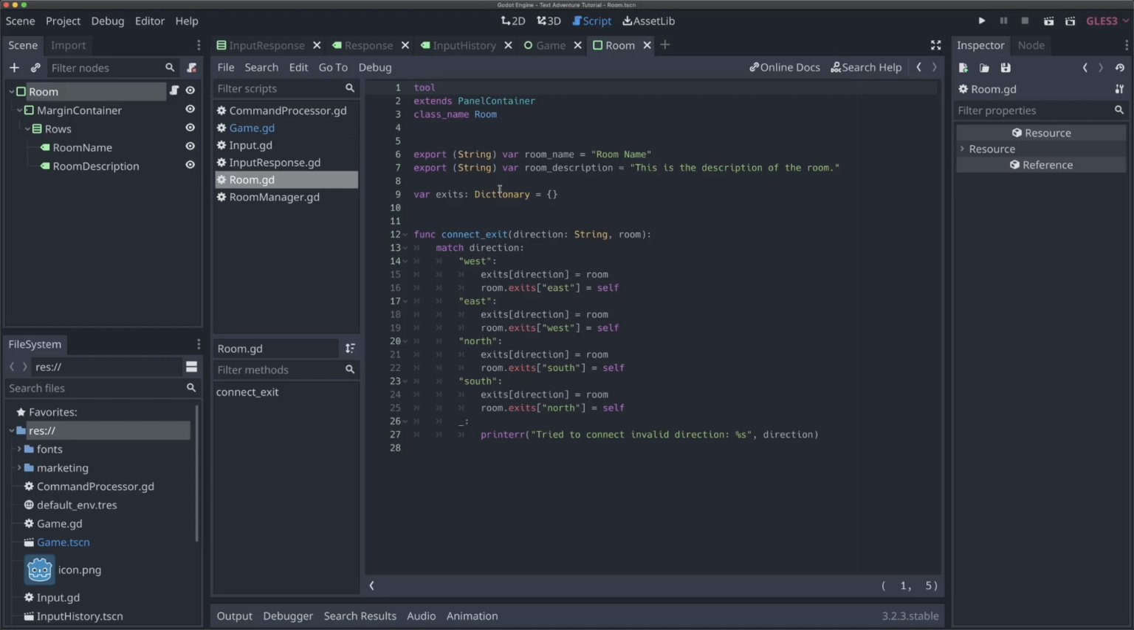Now that we have our tool script, this script is executing in the editor, but the problem is that nothing's actually happening because we don't have any functions that are being executed. We have this connect exit function, but this only runs when someone calls it. However, if we use some of Godot's built-in functions, such as the process or ready functions, those will run in our editor. So if you define a ready function, for example, when you run your tool script, or when you add that scene to your tree in your editor, that ready function will run.